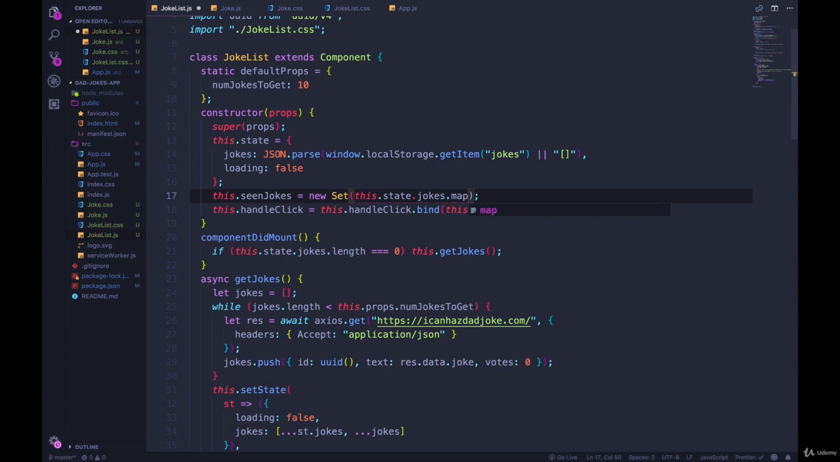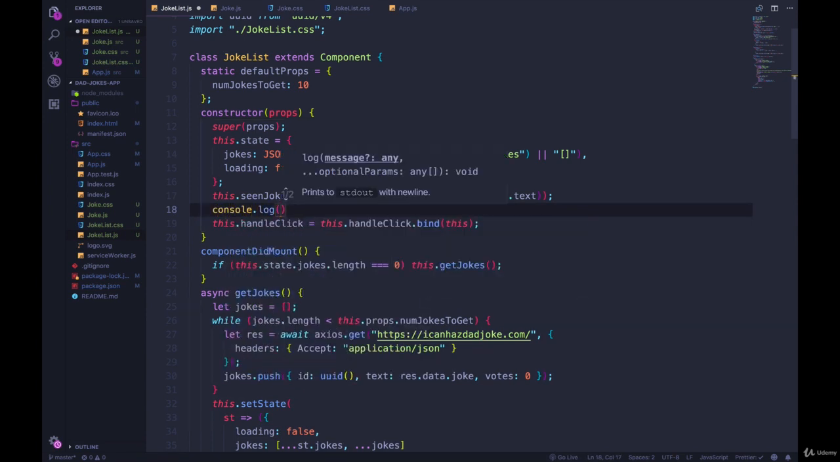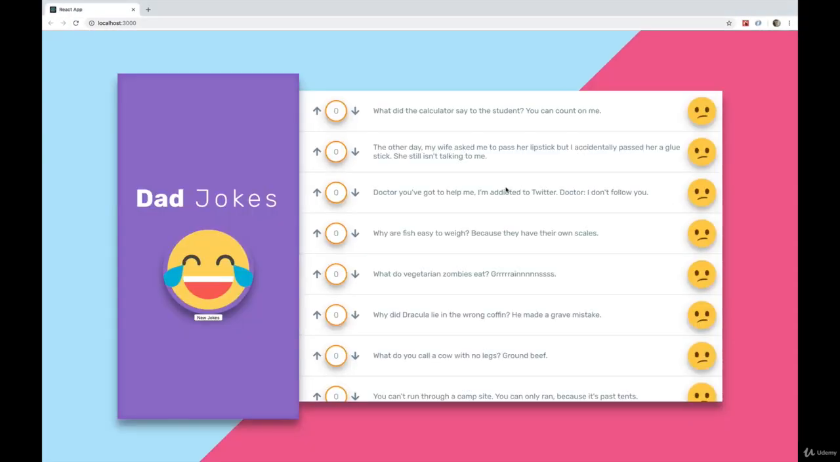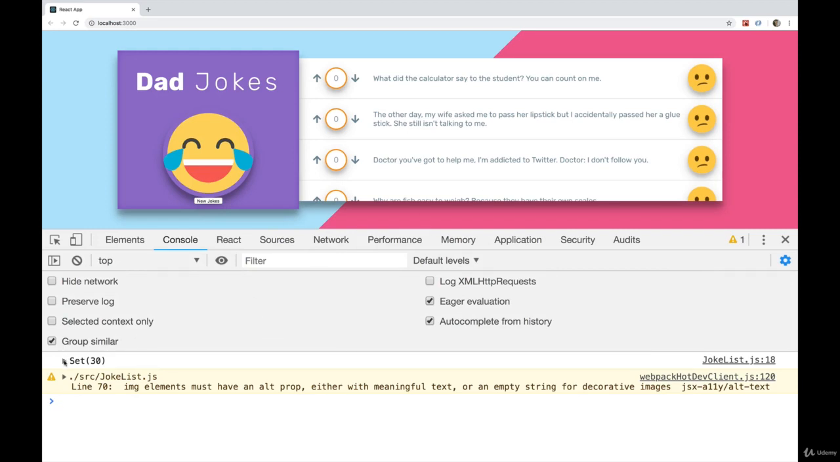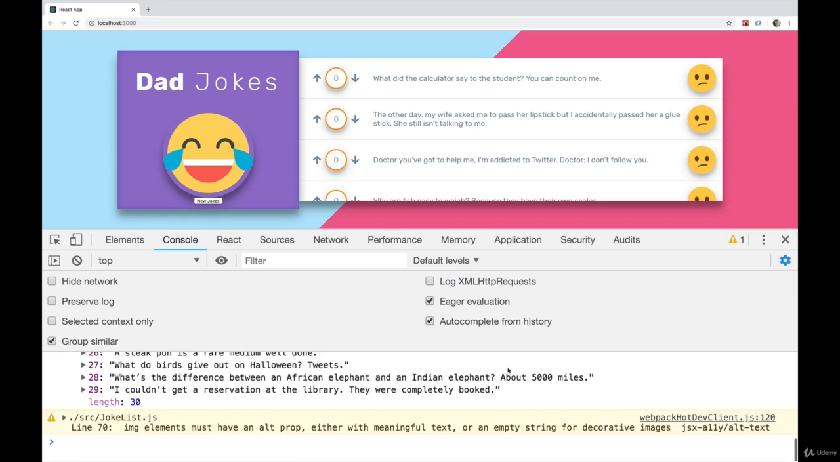And all I want is the text of each joke, just like that. So this is going to give us a set containing the existing text of the jokes. We don't want the whole object with the ID and the votes. We just want the text. So let's print out seen jokes so you can see what it looks like at the beginning. And we have 30 items in there, and each one is just a string. So now it's a lot easier for us to check if something is in there.